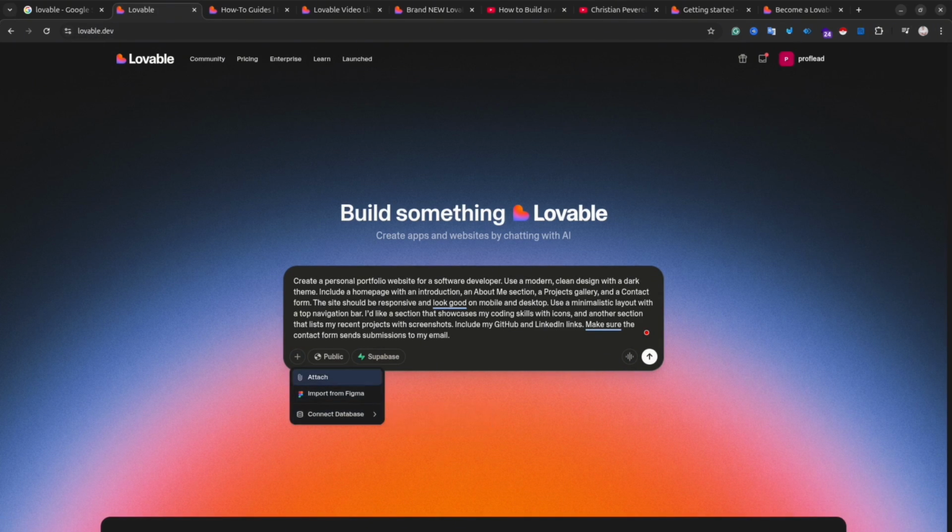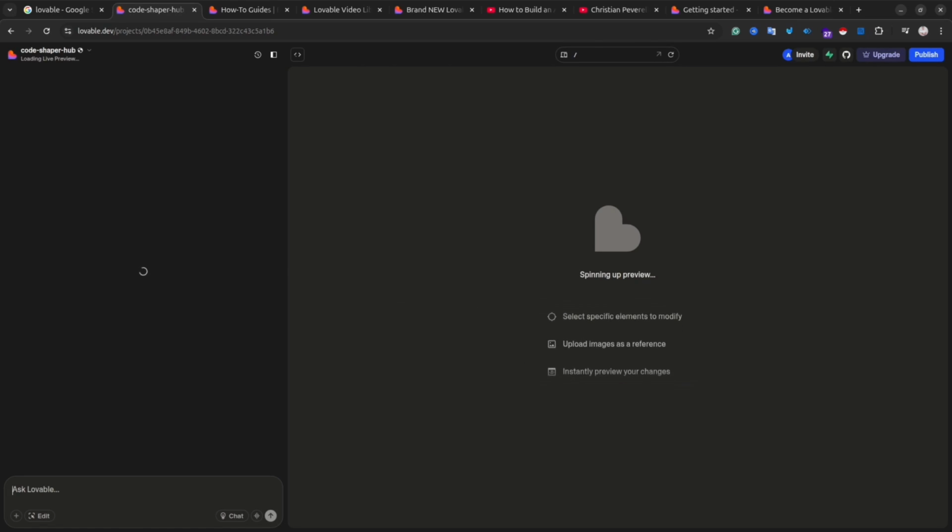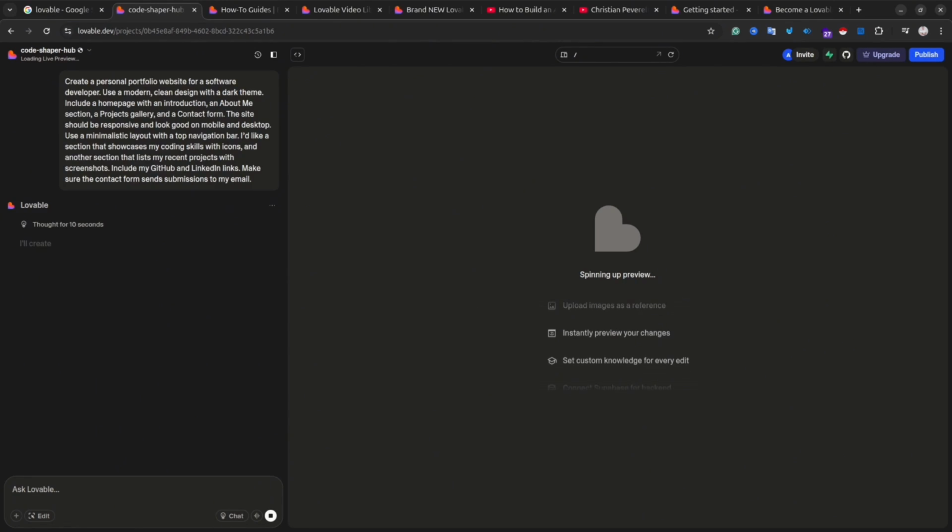Together with your prompt, you can attach images. You can actually connect Figma and pass a design from Figma together with your prompt. If you are interested in it, please let me know in the comments below and I will create another video. For now, I'm going to use just a simple prompt and send it to Lovable. And as you can see, Lovable has started building a website.